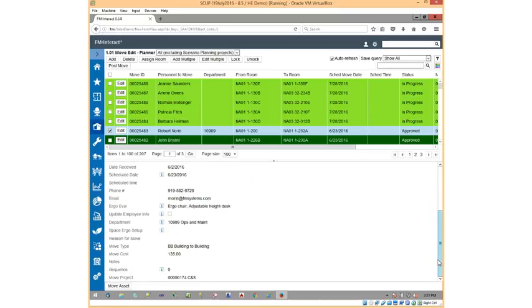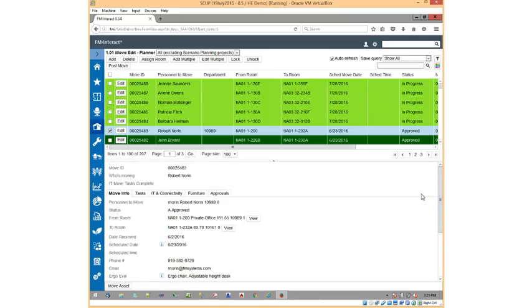The next question that I have coming into the queue, can it recommend a move for a space? It doesn't actually recommend a space, but it will show you the spaces that are available for a move. So we can look at, for instance, our vacant space report, or we can also look at it in a color-coded floor plan, identifying vacant space very quickly.